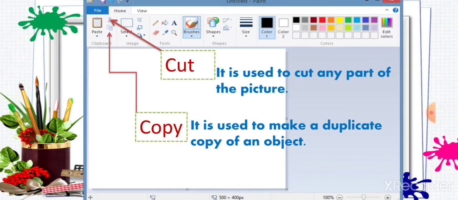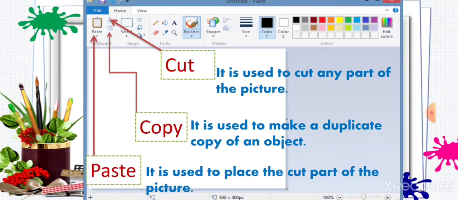Now, to show the effect of this cut and copy option, we have to use the paste option. So our third option is paste. You can see on the screen, this is our paste option and it is used to place the cut part of the picture or the copied part also. When we are cutting or copying any picture, after that we have to paste it. Then we can see that cut or copied part on the screen. Okay, so these three options are used for moving and copying an object. So let's start practically. How can we do this?